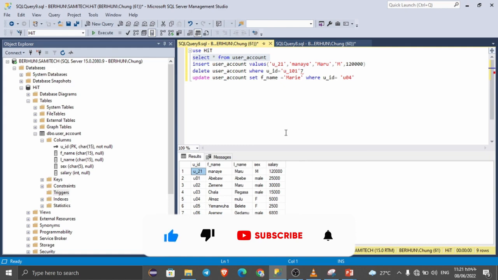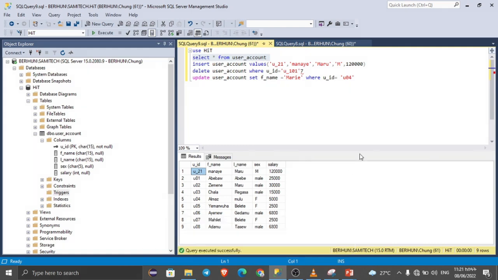So this is all about how triggers are implemented in SQL Server Management Studio. This is all about after triggers and instead of triggers, basically in practice.